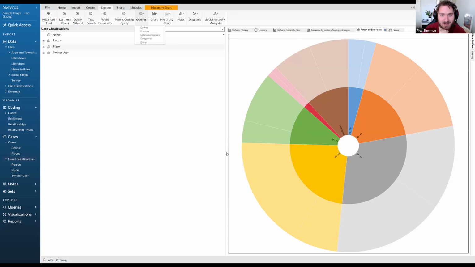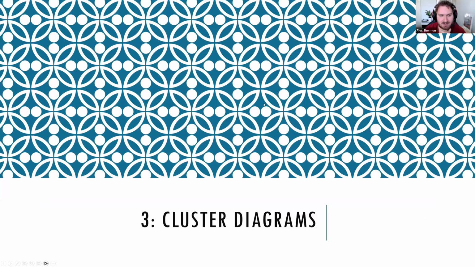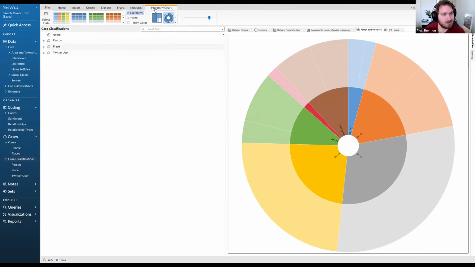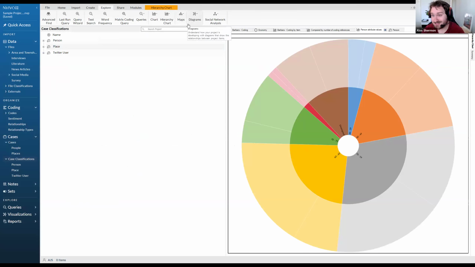So we want to look now at another little visualization option. This one's the cluster diagram. I like the cluster diagram. I've often mentioned that NVivo is purely qualitative, but cluster diagrams, as far as I can tell, are quite a quantitative measure. For some projects, they can be quite useful. Not everyone's project needs this, and a lot of qualitative projects don't, but they can be really helpful in certain cases, and I want to show them off.